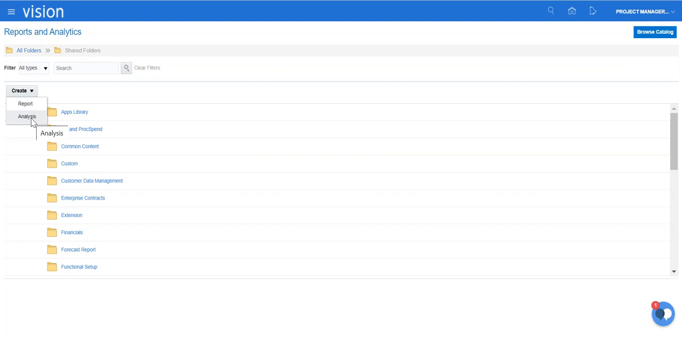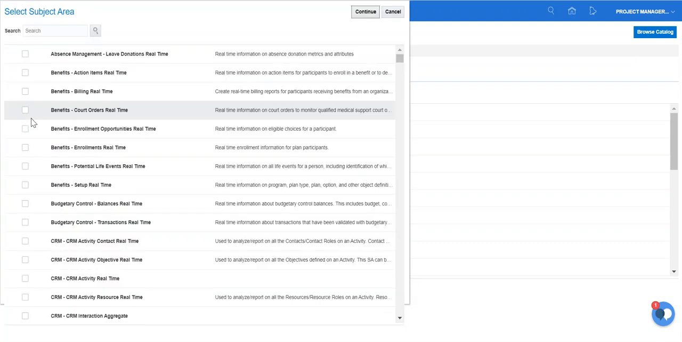We also can create an analysis. We'll start with that. An analysis is really just an object that can reside by itself. It's got graphs, different tables, pivot tables and such. It also has the ability to go into a dashboard itself. So I've got my subject areas.